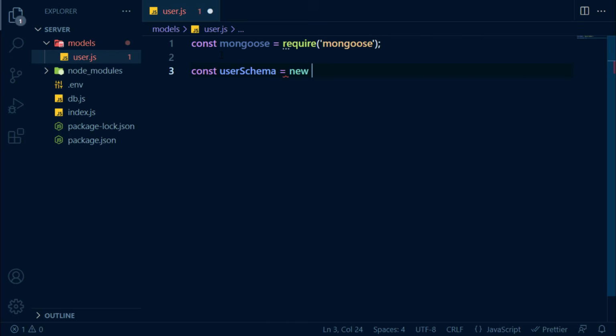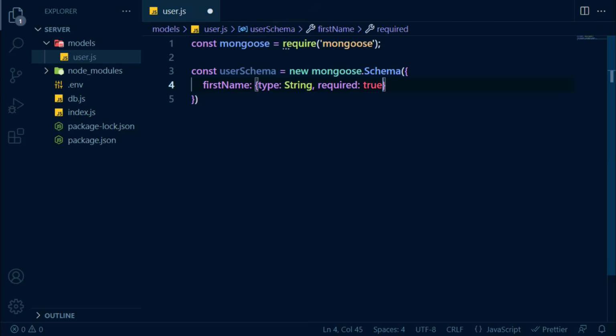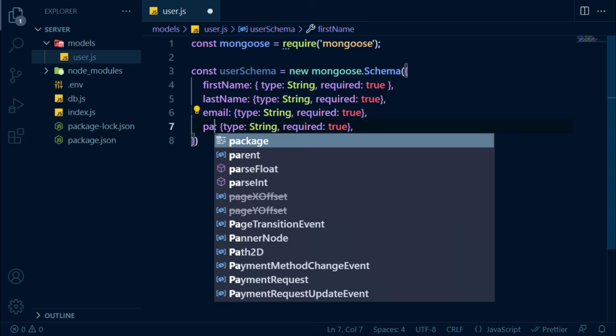After importing mongoose, let's create user schema. New mongoose.Schema, and first name will be type string, and required true. Let's copy this and paste it here. Change this to last name, email, password.